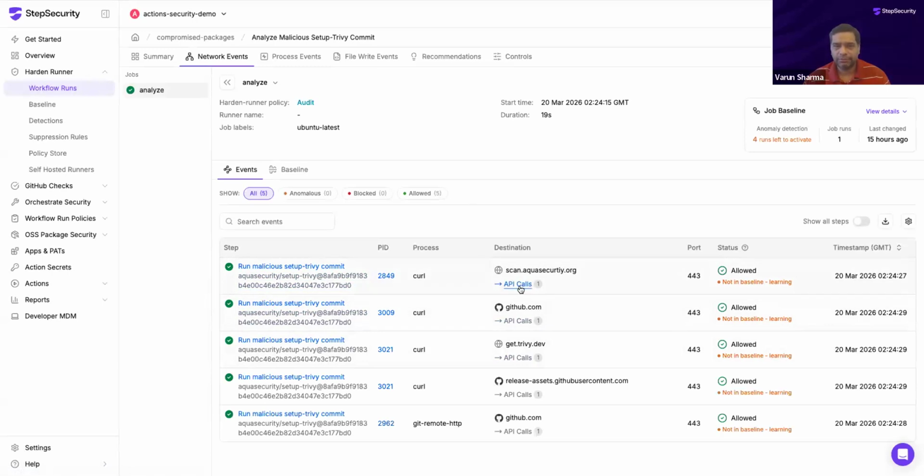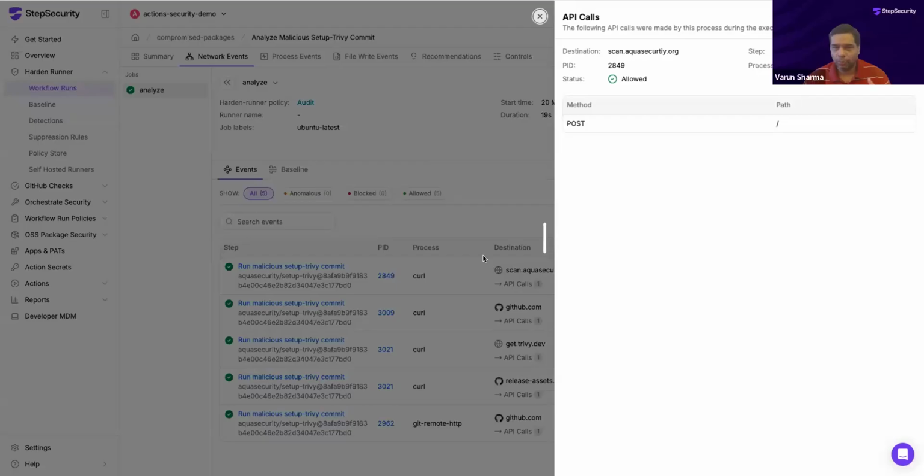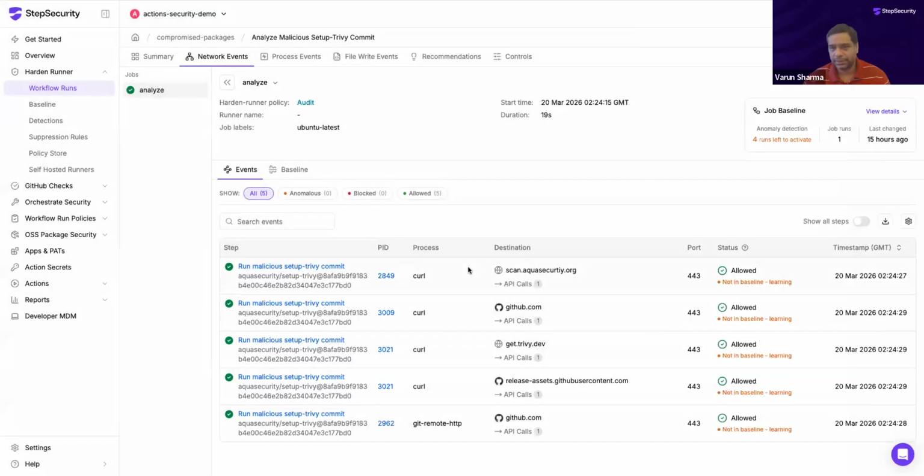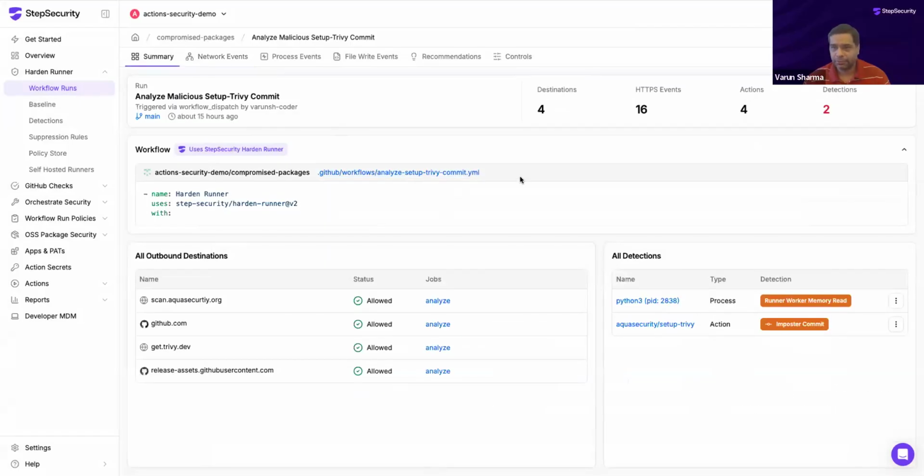And here you can see in the first step, it is making a call to scan.aquasecurity.org. We also do HTTPS monitoring. So you can actually see it was a POST call. This is the one that actually exfiltrated credentials. Now, in terms of the detections, you will see a couple of detections for this.